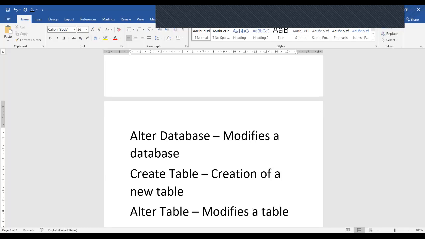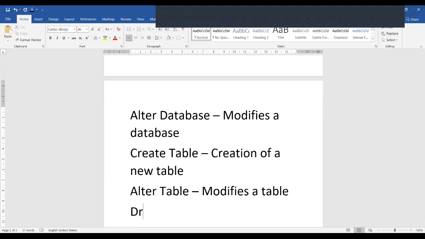Now drop table. What is the purpose of the drop table command? It deletes a table.